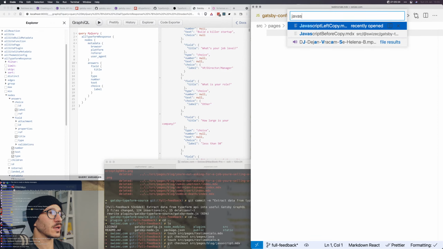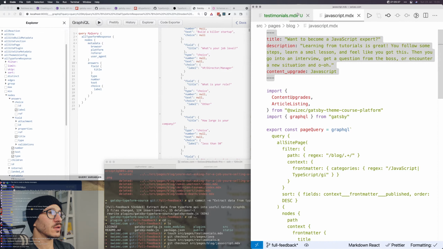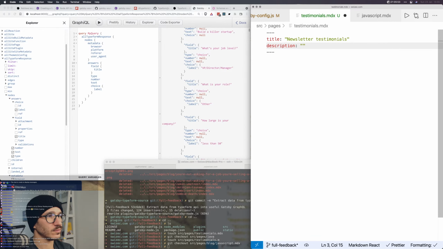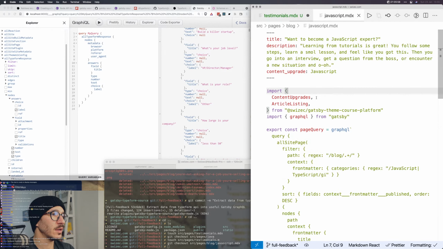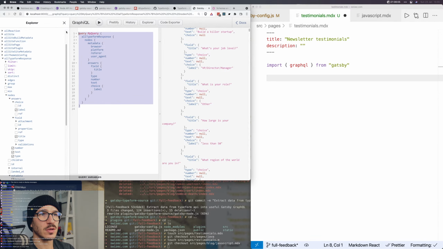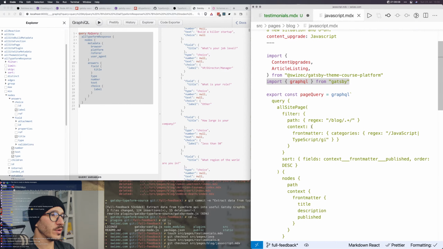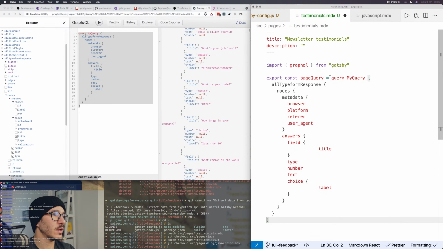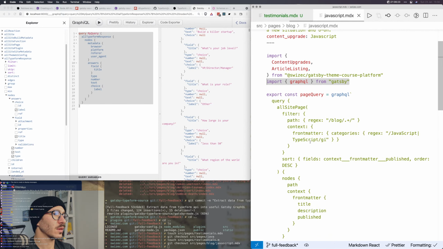We open that one so that I can crib off of it, and we go with title, newsletter testimonials, description, content upgrade. We don't need any of that. Yeah, we can deal with that later. So now we're going to import GraphQL and essentially export this whole query as a page query. So we say export const pageQuery equals graphql query, like that. And what else did we do here?